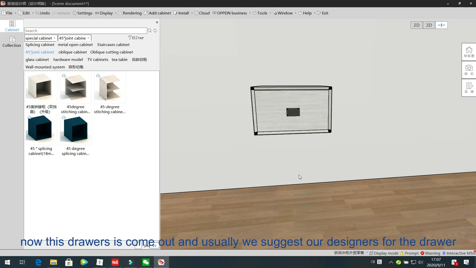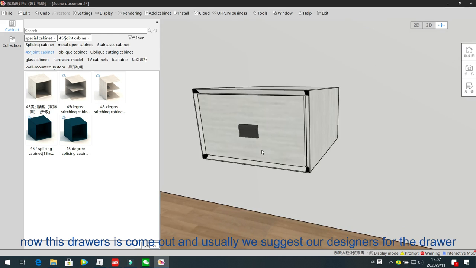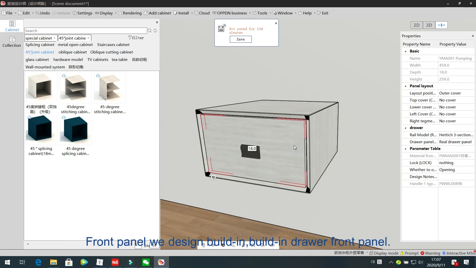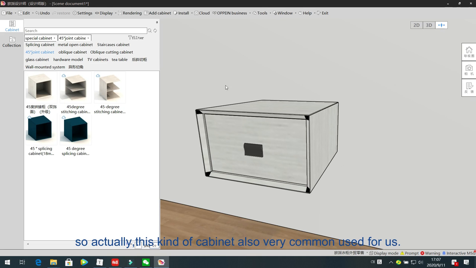Okay, now the drawers have come out. Usually we suggest our designers design built-in drawer front panels. So from here, in the layout position tab, we choose embedded, which means built-in. This looks better. This kind of cabinet is also very commonly used for us.